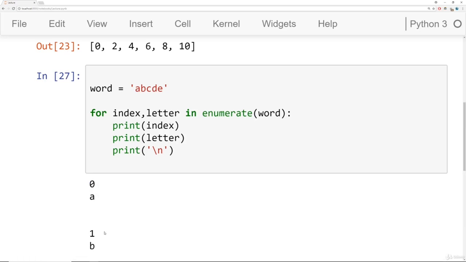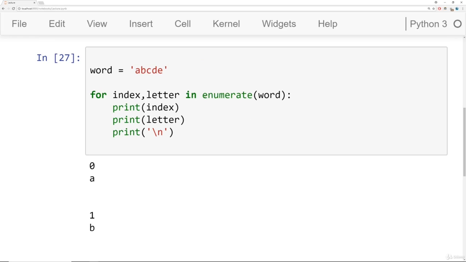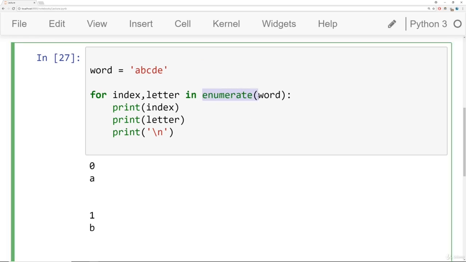So now I say 0A, 1B, 2C, and so on. So this is the enumerate function, and it can take in any iterable object, and what it does is it returns back some sort of index counter and then the object itself, or the element at that particular iteration.